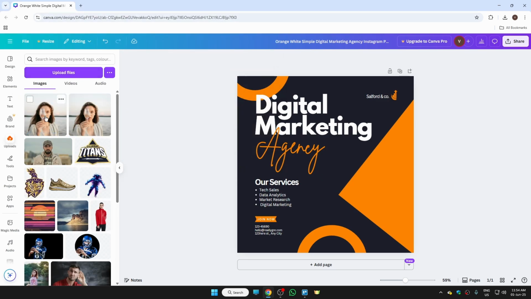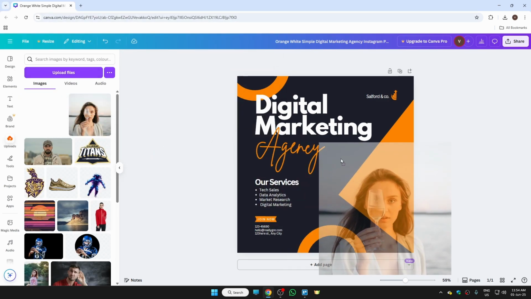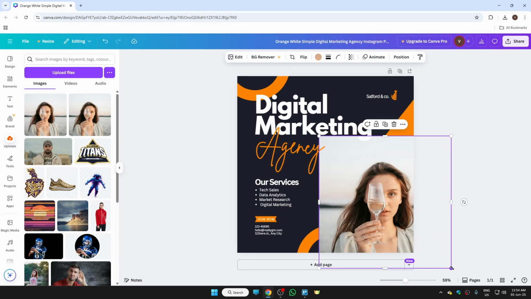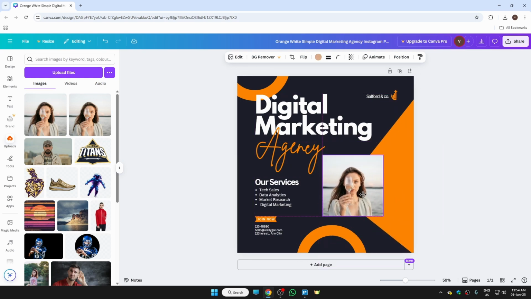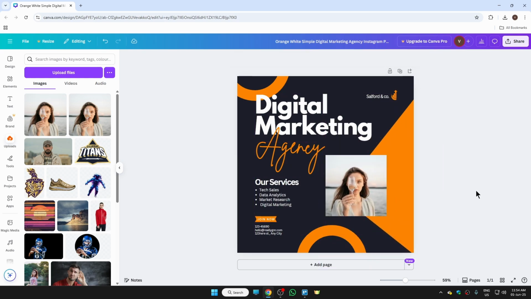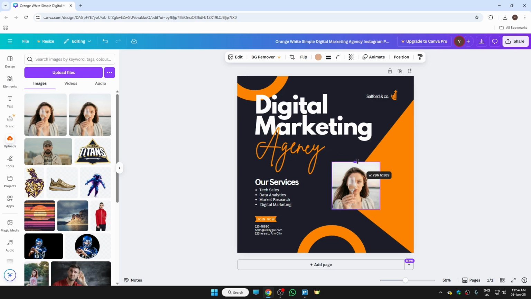Once the photo is successfully uploaded, you can just drag the photo to the template, and right here you can adjust the size and just put it anywhere you like, just like this. And now in case you want to crop this photo, for that you can just select the photo, hold your Alt key and just drag these corners just like this, and that's how you can crop the photo.